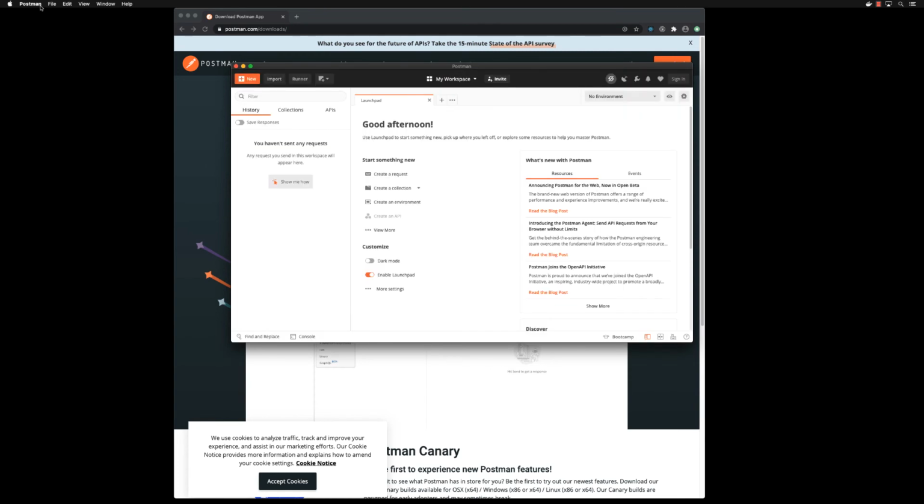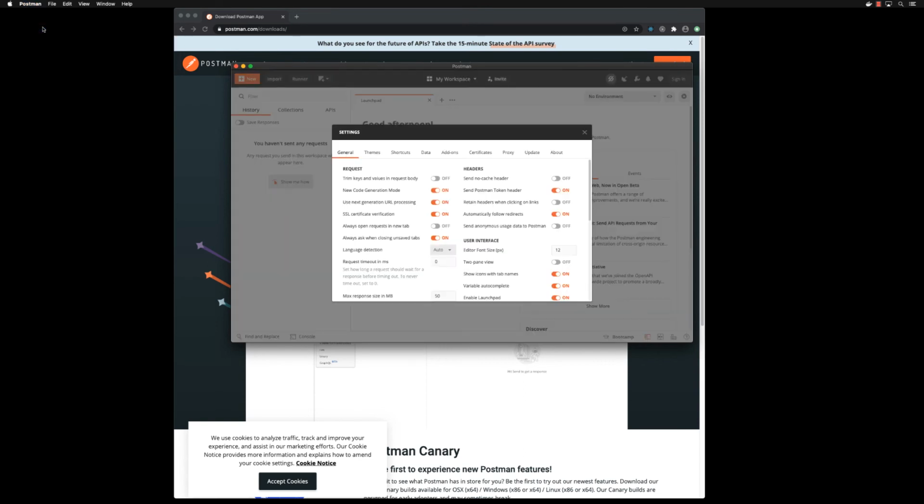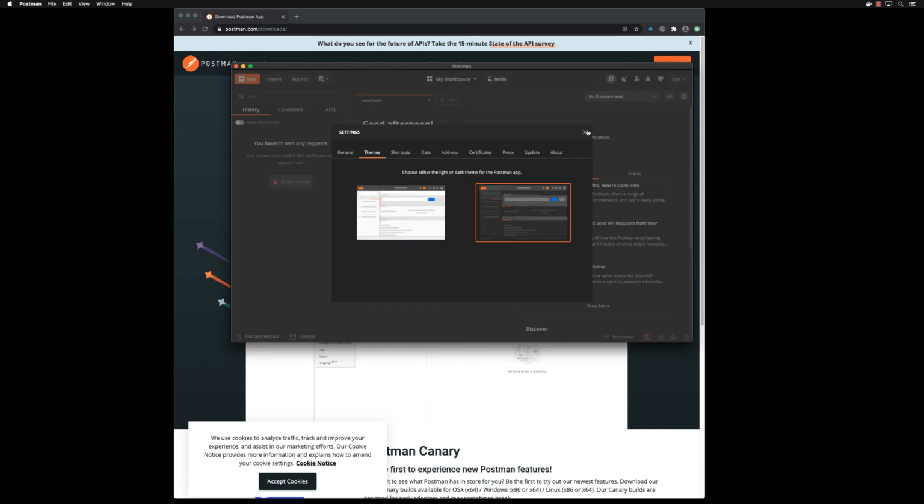And I want to change this. I just wanted to go to preference, and they released a while ago the dark mode, so I can just come here on Themes and dark mode.